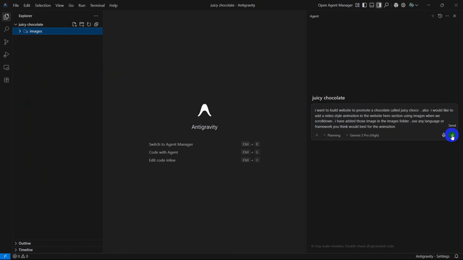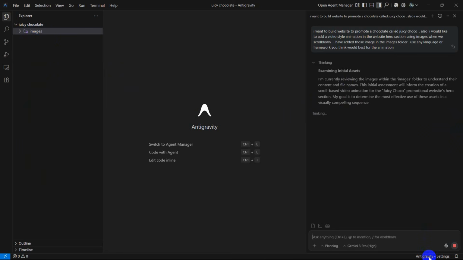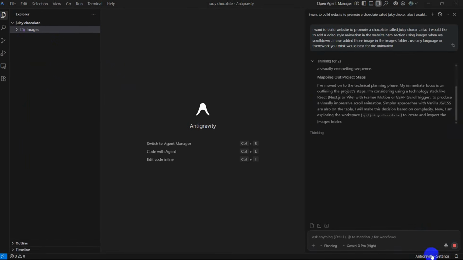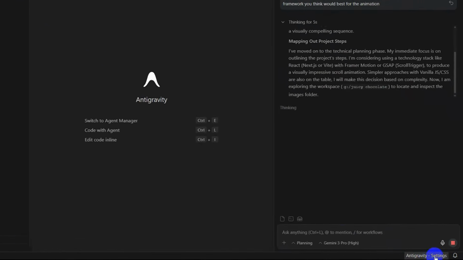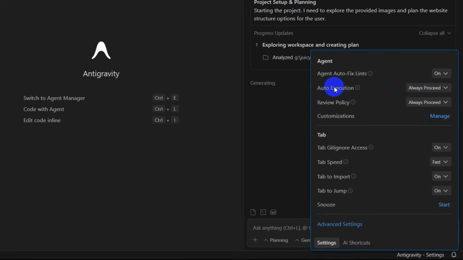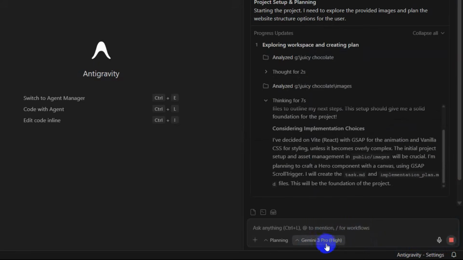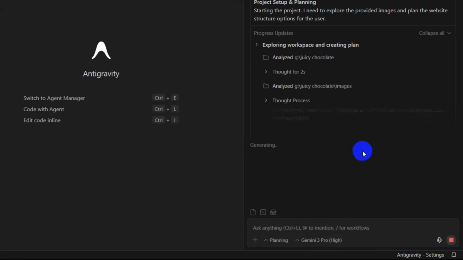So right now I'm going to click here and Anti-Gravity will start its work. And one more thing, here you can see Anti-Gravity settings. Just click on this and make sure to add those options. Here you can see auto execution allow always, GB policy allow always. There you can see auto git node access on, tab speed first. So make sure it is same as me. And here you can see Gemini 3 Pro High. It is using this for free right now.